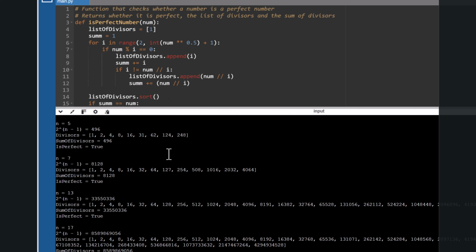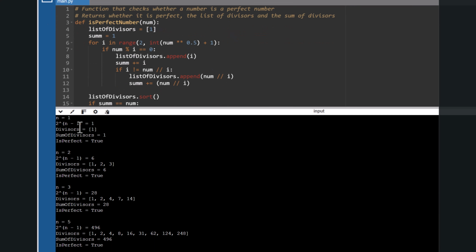Running the program for each n value, we have the product of 2 to the power of n minus 1 times 2 to the power of n minus 1, its divisors, the sum of the divisors, and whether it is a perfect number. Before ending this video, I want to mention the preciseness of these Mersenne prime numbers.